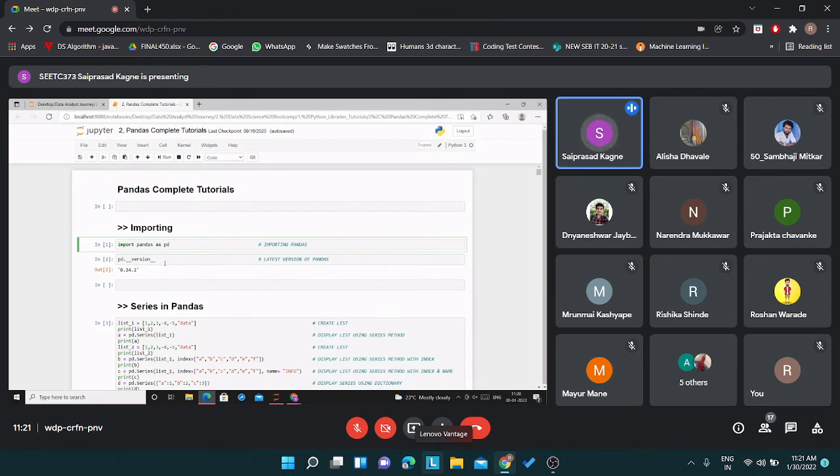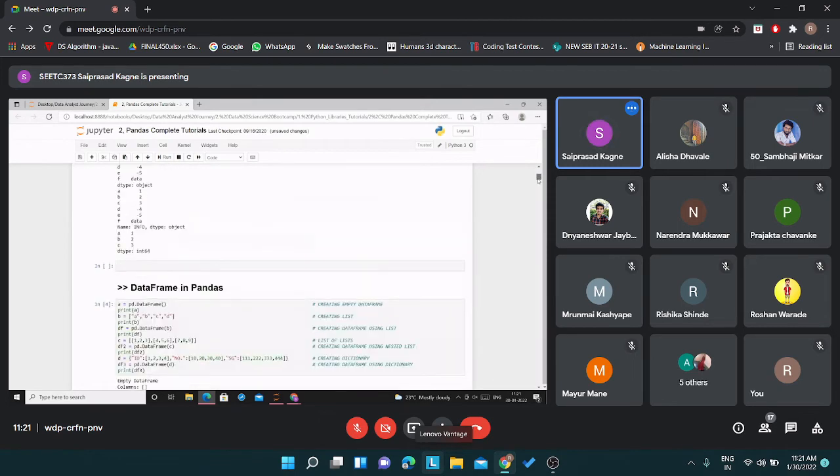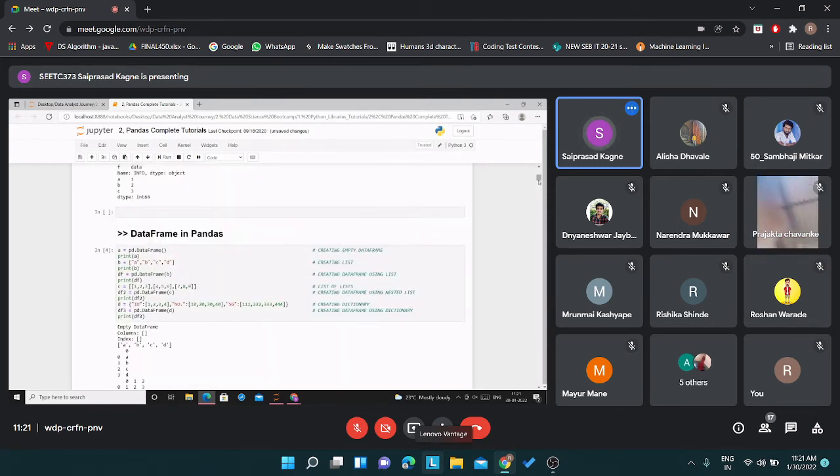If you want to check the version of pandas, you can do it here. What is your version, the latest version? It will take 2 seconds and it will get imported. Then in pandas, we have two major data types, which are series and data frame.